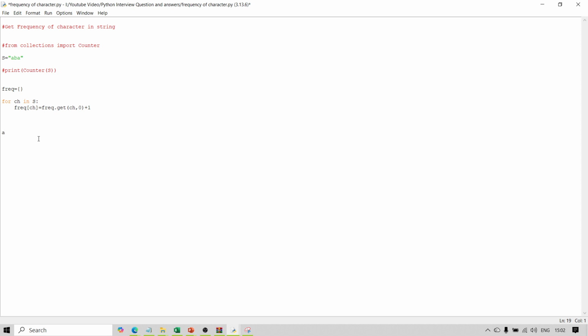So at the starting we have 1. For b also it will return 1. For the next iteration of a, we already have the value for a, that is 1, and again we get 1 plus 1. Even if you have three a's, it will be 1 plus 1 plus 1. And at the last, we can return or print our frequency.